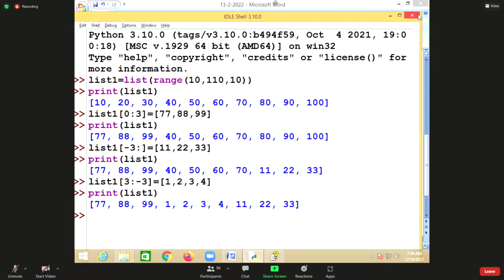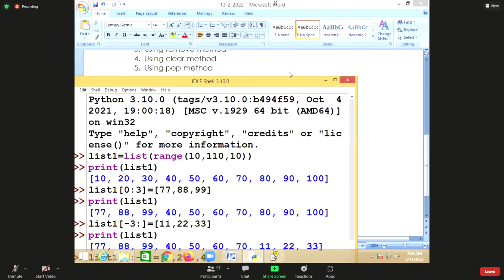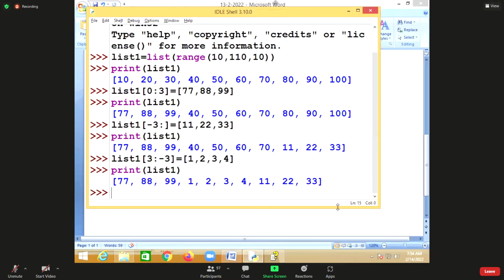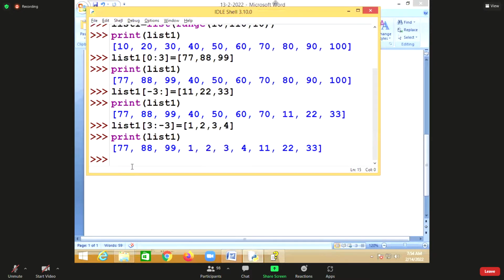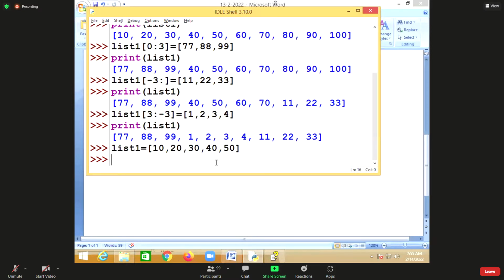So if you want to delete items from the list, you take the help of delete. For example, I create a list with some values like this, and I'm saying delete list1 of 0. The value at 0 gets deleted.